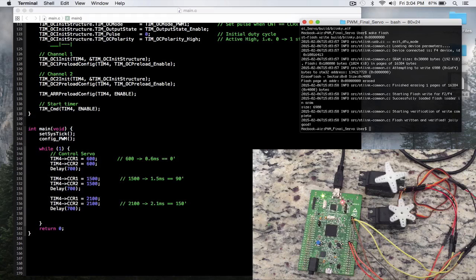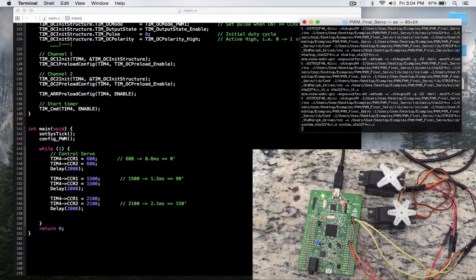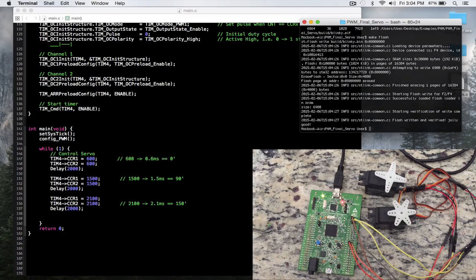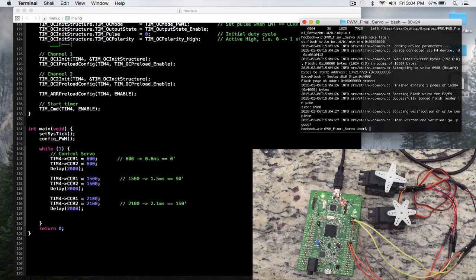Here, let's slow it down a little bit. So let's increase the wait time to say 2 seconds, which is 2000 milliseconds. Let's remake that, and then let's flash it. Alright, and now let's hit reset. So there's 0 degrees, there's 90, and there's 150. And then it goes back to 0, 90, to 150.